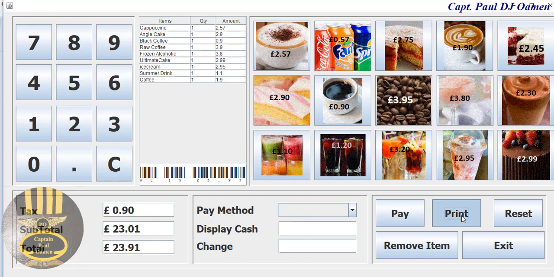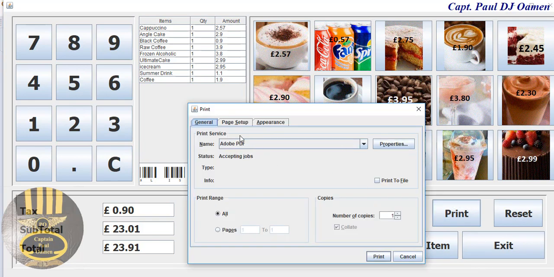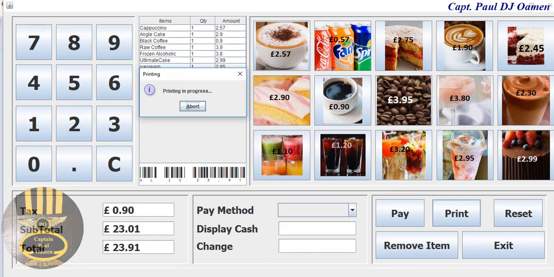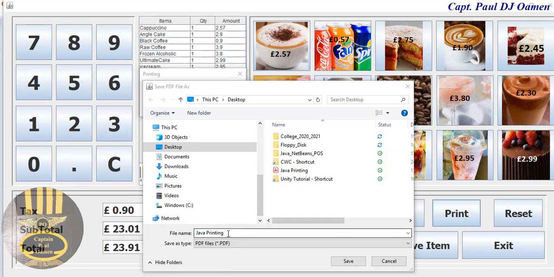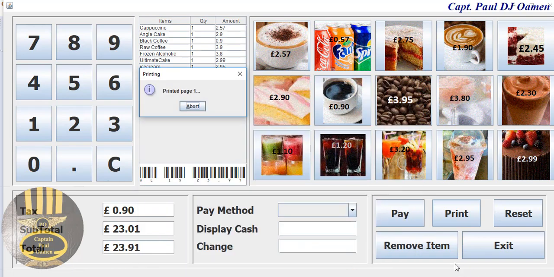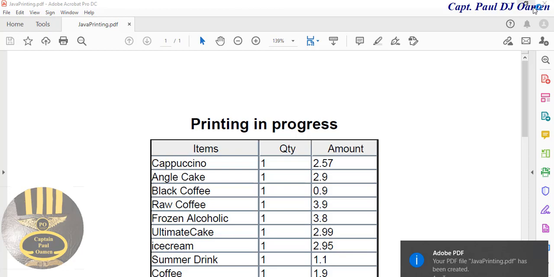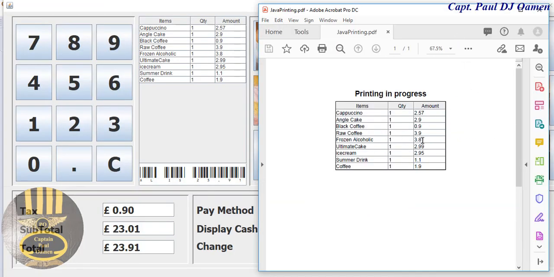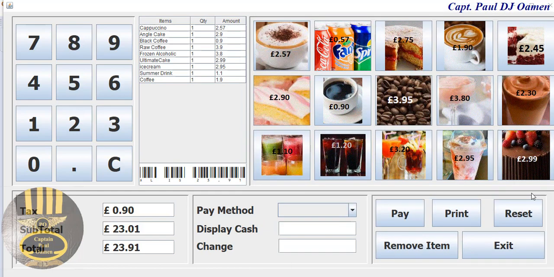Okay, so let's see print, click on print. That is, print is working. So if I click on Adobe, it's selected, so click on print, and that's it. It's actually prompting us to save. So I'm just going to call it Java printing. So click on that, save, and that should open up now. Okay, there we go. That is it. So let's minimize that. Alright, the printing is working. As you can see, the items in here are right in here in my PDF file. So close that.